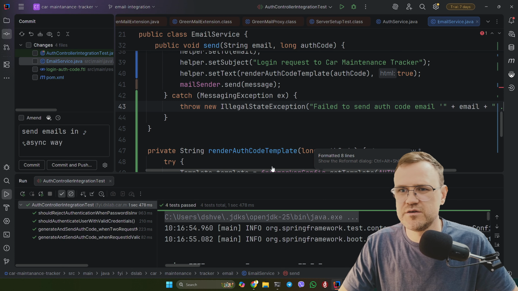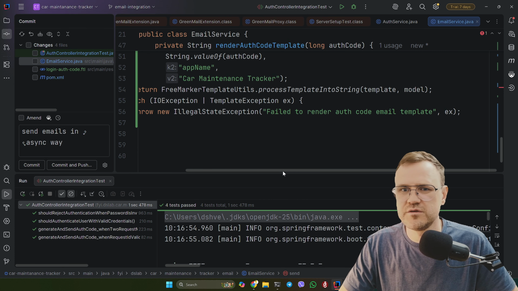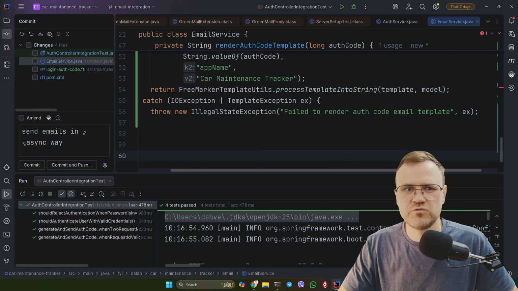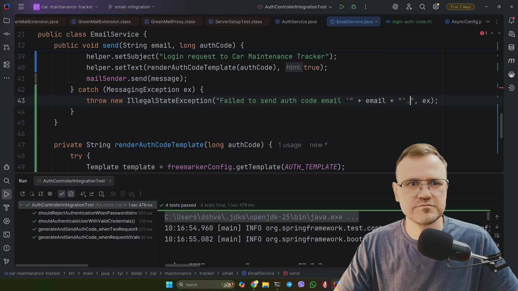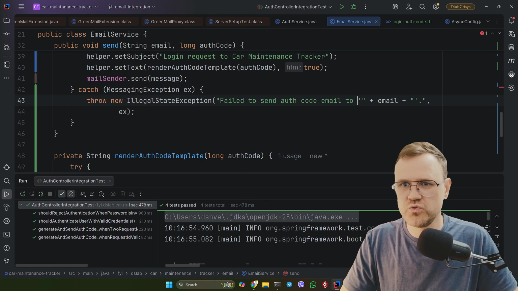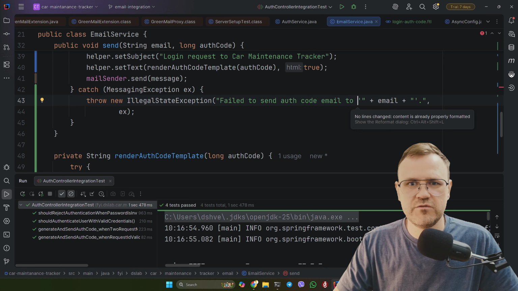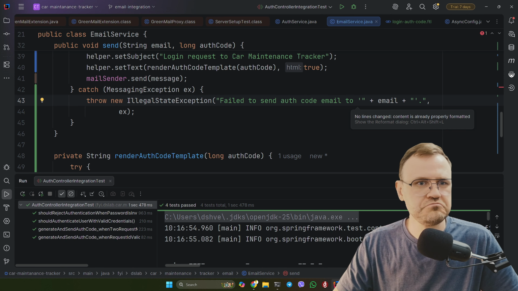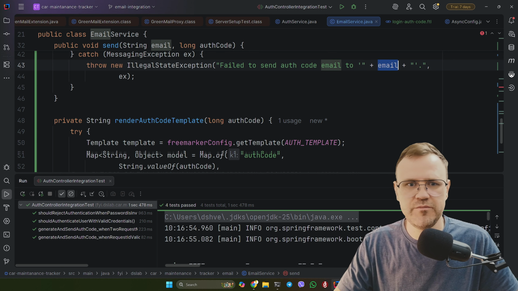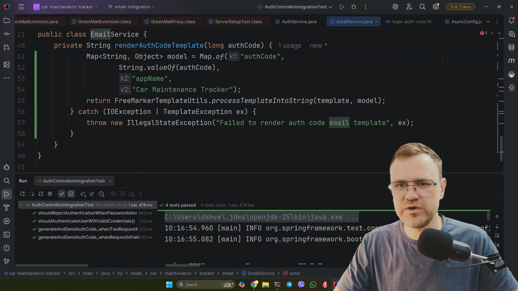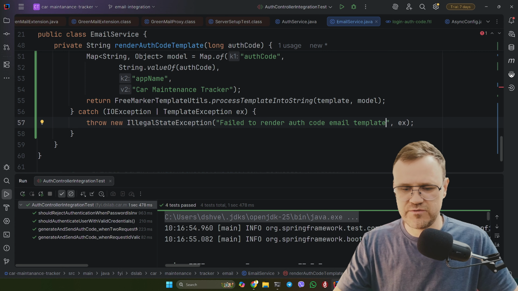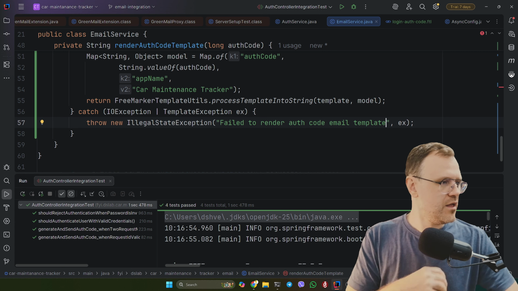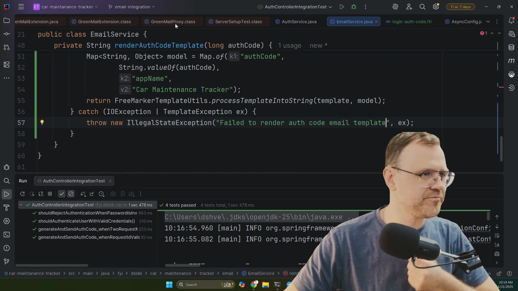Failed to send OTP code email. What's going on? Do the following. Yeah, failed to send OTP code email to this email. Failed to render template. Okay, that's fine. Sorry for that.